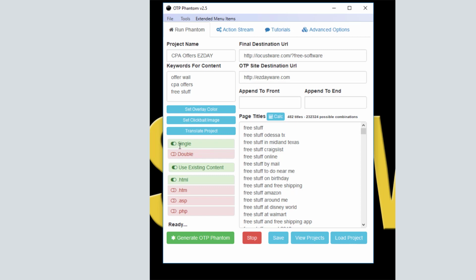Single and double. Single means if I use single, it's only going to create 482 pages. If I use double, it's going to create 232,000 plus pages. Use existing content. This is a pretty massive time saver when you're making campaigns that are extremely similar to each other, to where you feel like it's safe to use the same content. The pages won't be the same, but you'll be pulling from the same content pool.